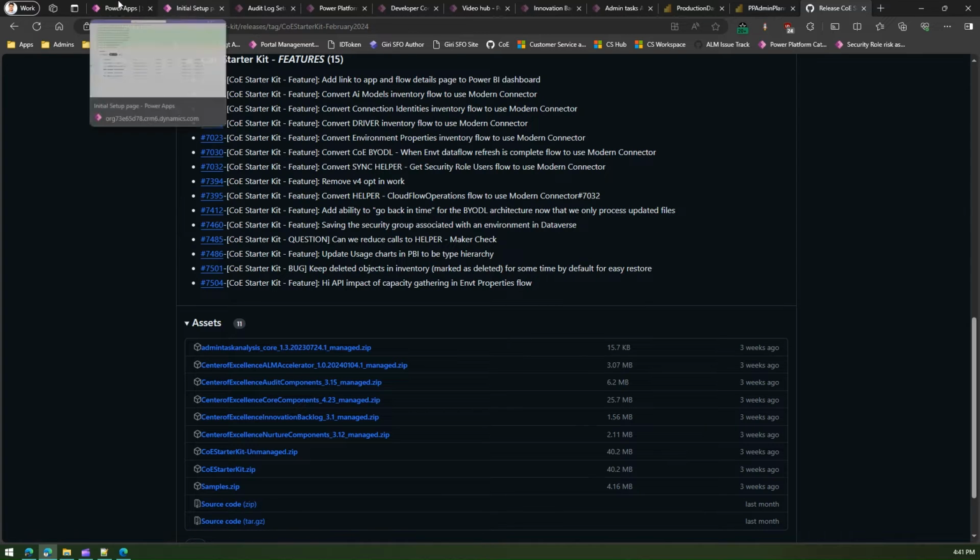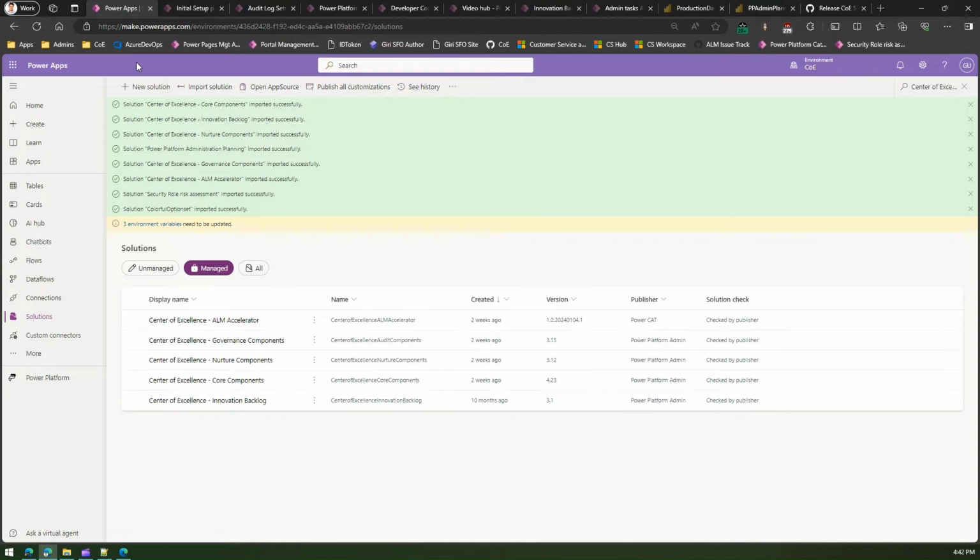Okay. Now, when you import, there will be a lot of questions asked in terms of connection setting, in terms of licenses, in terms of verification. So you need to pass all those things. And once you're successful, then this solution will get imported within your environment. As you see over here, I have installed this starter kit successfully.